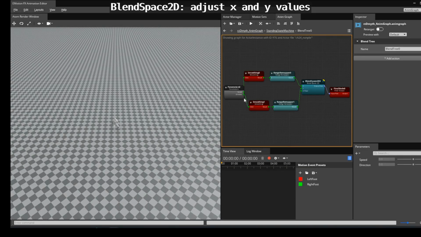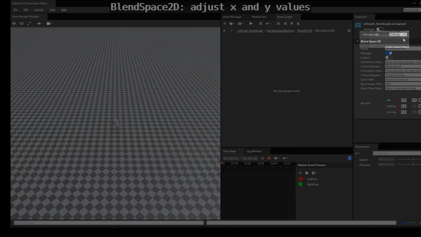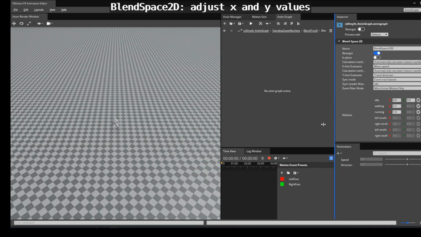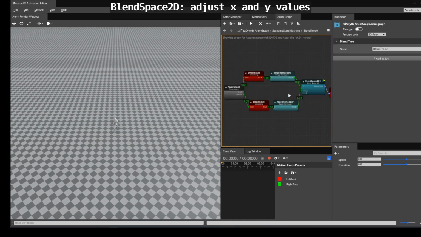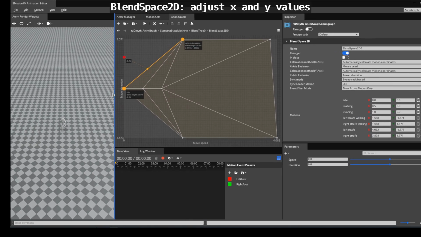You go back to the AnimGraph. Notice that if you do not delete the folder default, it's not going to work. You're going to select the preview width and you choose the other folder. You need to adjust the values.